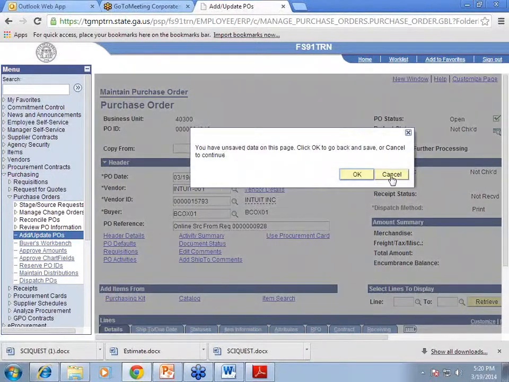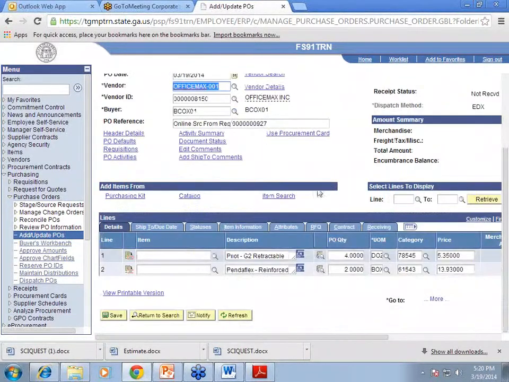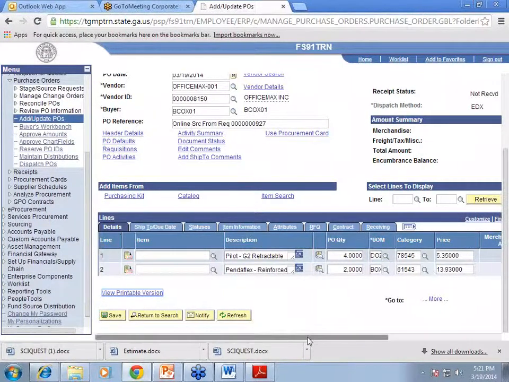One thing we do get a question a lot about is if you need a copy of an EDX PO, because you won't print those. If you need a copy of that PO, at the bottom of the PO, you'll click on View Printable Version. So if I click on the View Printable Version, that gets me a copy of the PO. And you can go out to your report manager to get that.